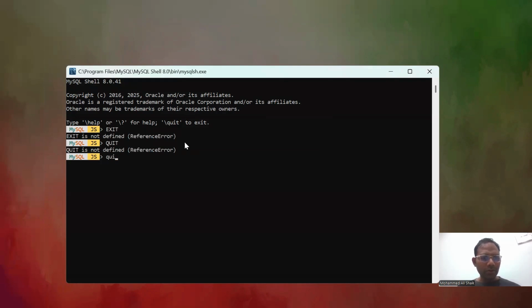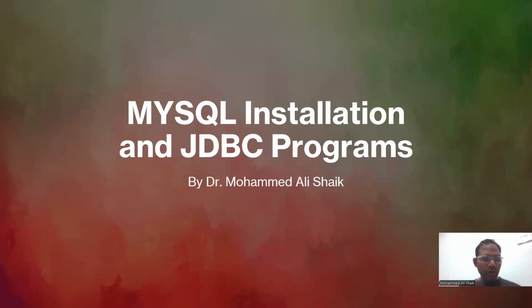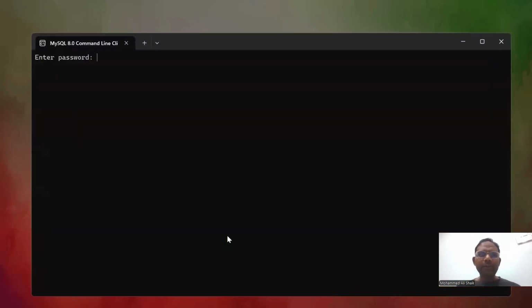Just a second. Quit, exit, CLS. No, it is saying slash for help, slash quit to exit. Okay. So now what we do is we open our Start. Here we have MySQL 8.0 Command Line Client. If it doesn't show here, search for MySQL 8.0 Command Line Client, then open that one. It is asking you the password, whatever password you have given.